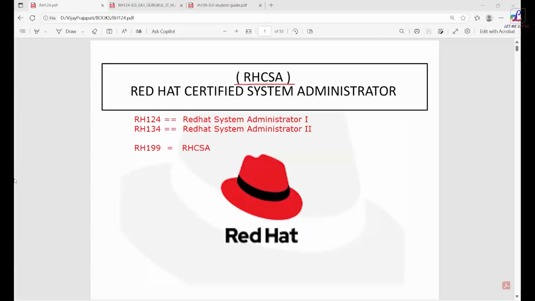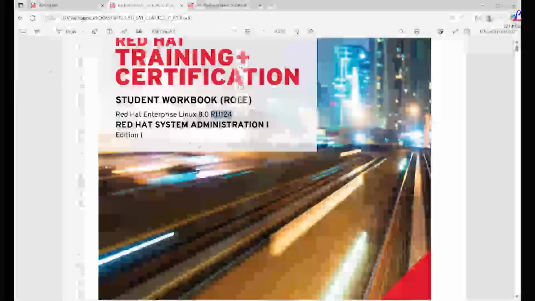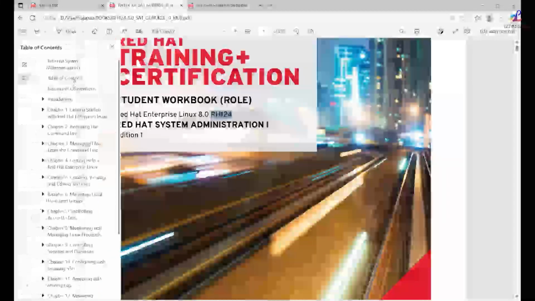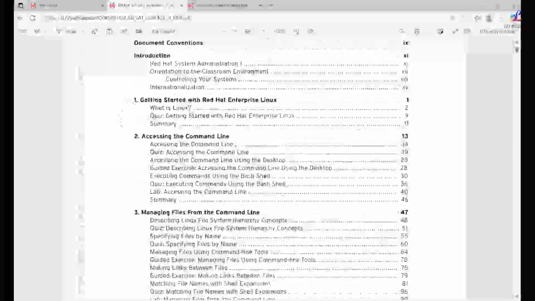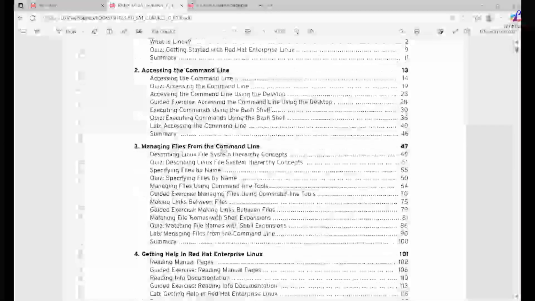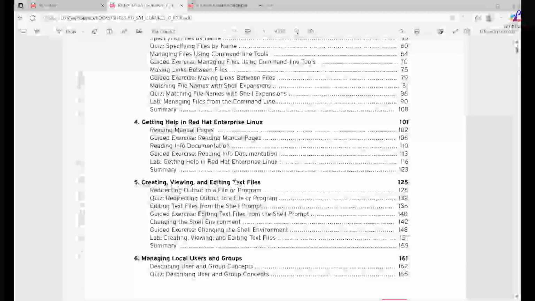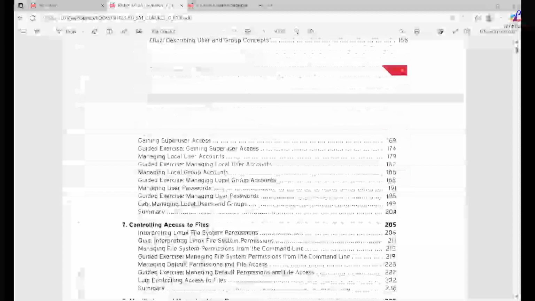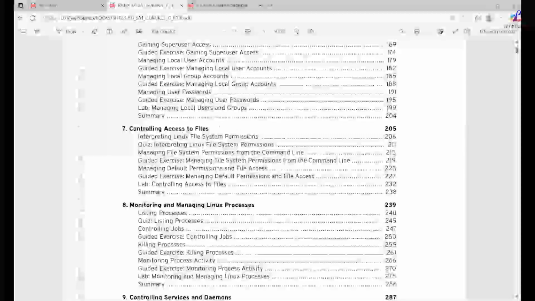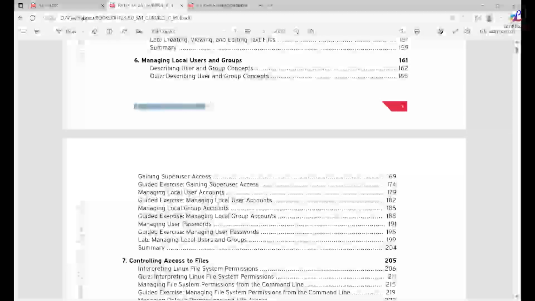This is RH124. So you can see RH124, and if we see the table of contents, you'll see all the basics, starting from what is Linux to how to access the command line, how to manage files from the command line, how to get help, how to edit files, how to manage users and groups, right? How to control access to the files. This is an official Red Hat student guide, right? So it will be better if we follow the same.